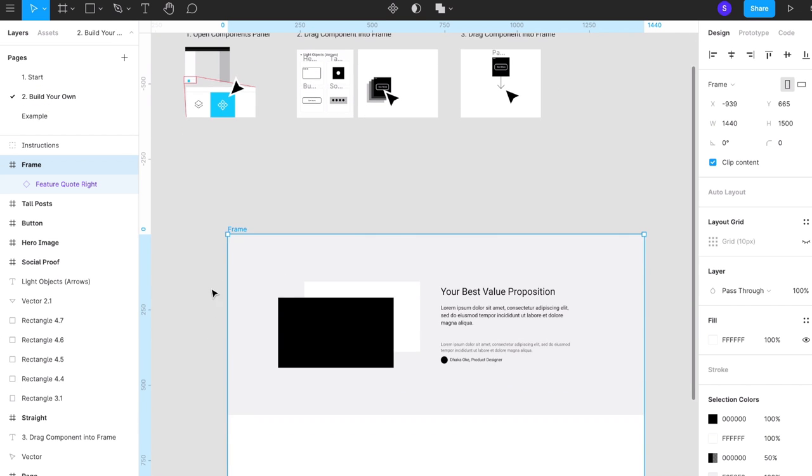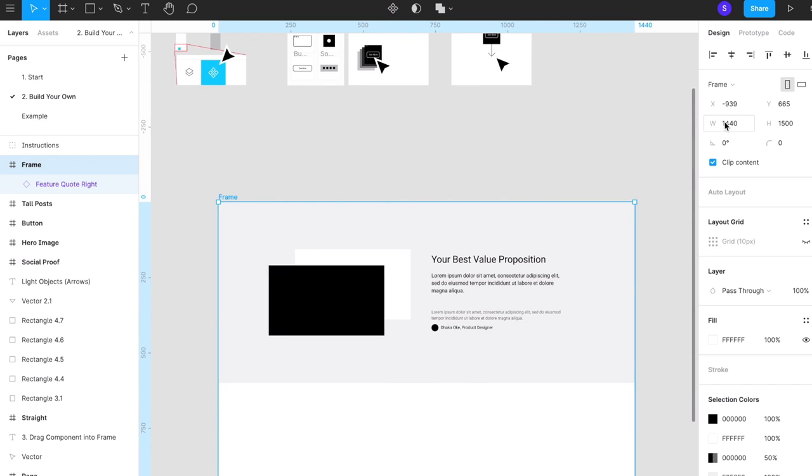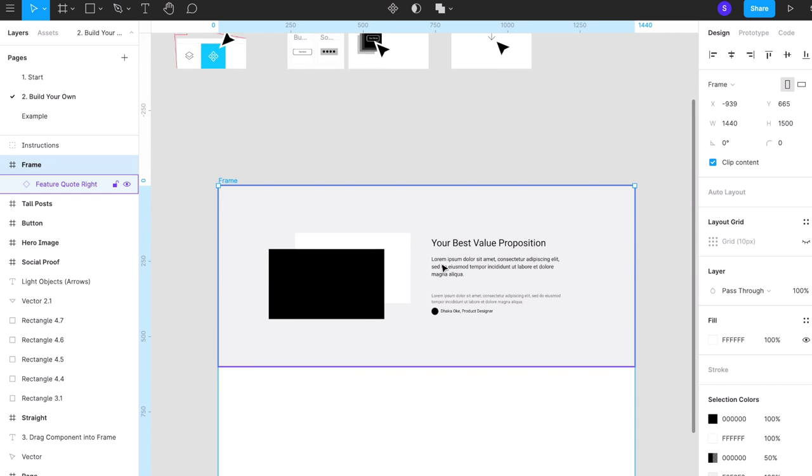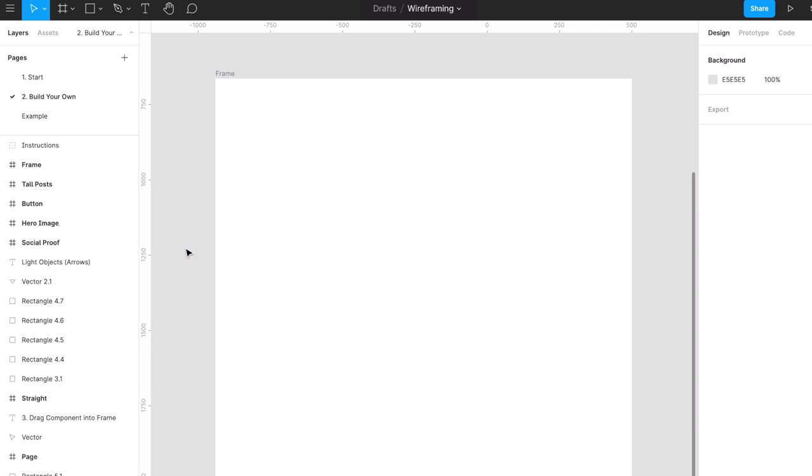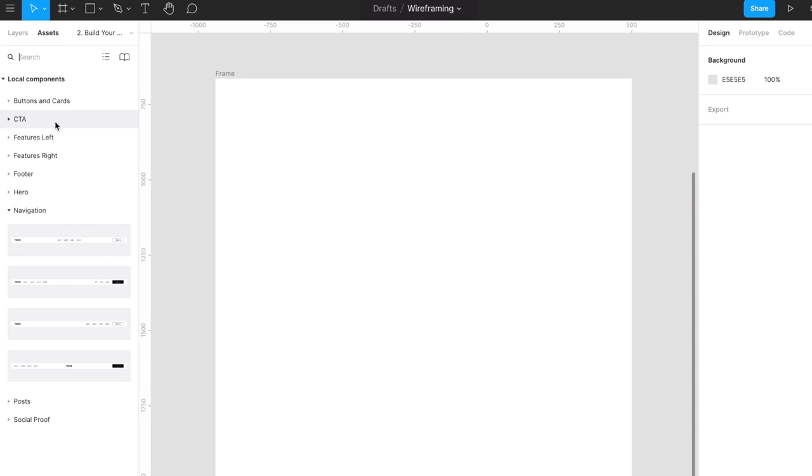So we're going to start with this frame. This frame has a width of 1440, which is the usual desktop size. So we can start with that. And we can just delete this one and start creating our own wireframe. Next to layers, you're going to find on the menu that says assets. Just click on it. And there you're going to find all the components to start making your wireframe.